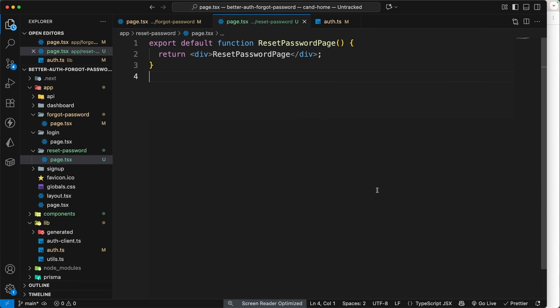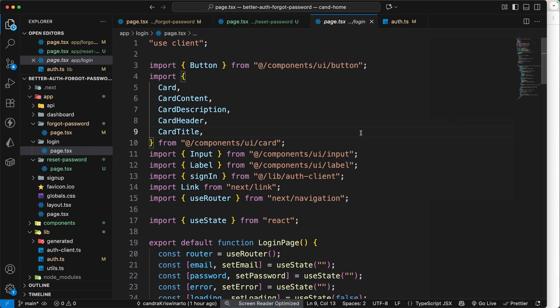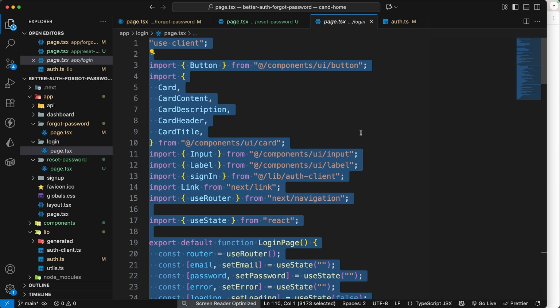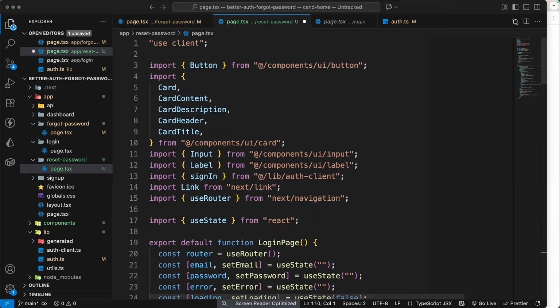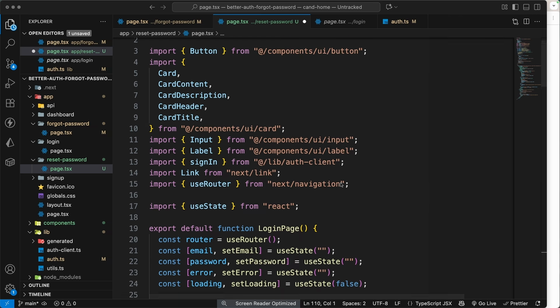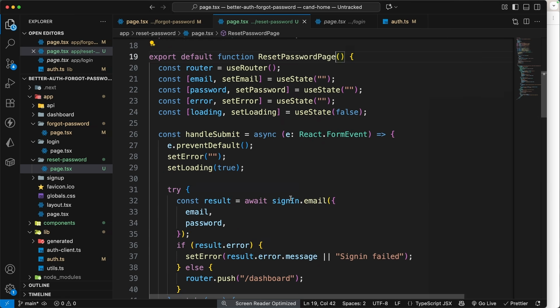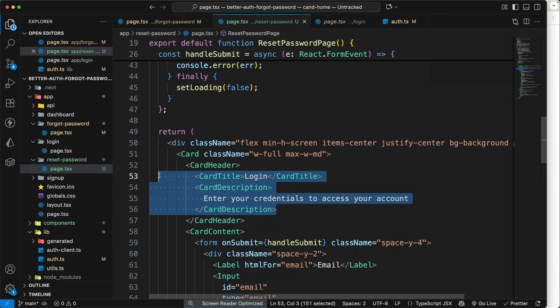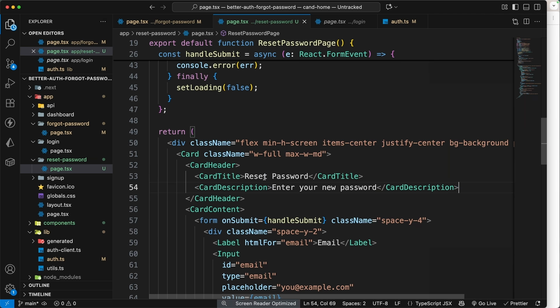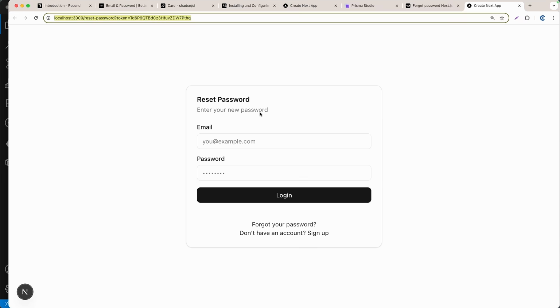Because the UI is really similar like the login or sign up, right? The UI is just similar. So I think I'm going to just copy everything in here, come from the login page, and then try to paste that right here. So I'm going to change the component name to the reset password page right here. And also I'm going to change the card title and also the card description. So I'm going to copy that and then paste that right here, right? The card title is basically reset password, and then the description, enter your new password. As you can see here, right?